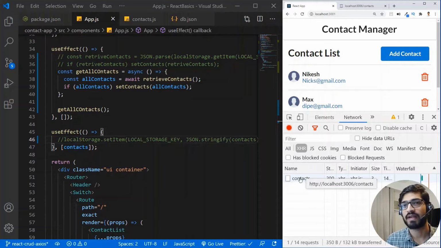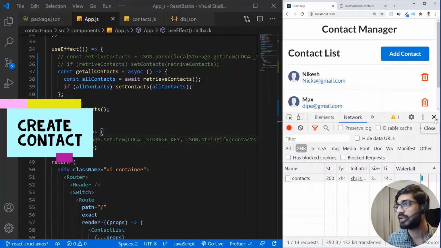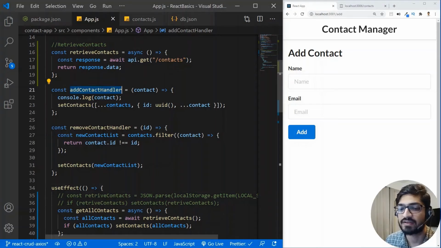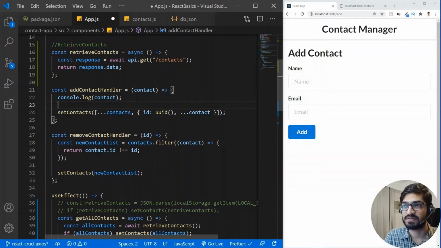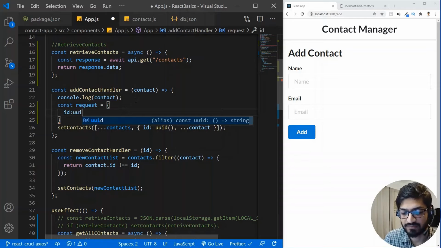Now let's write the code for the add contact so that we can make a create operation. So I will go to the addContact, and inside the addContact, I already get the contact. And here what I'm going to do is simply create a new request first. So I'm going to create a request, and inside the request, I'm going to have the ID, which will be generated from the UUID utility.